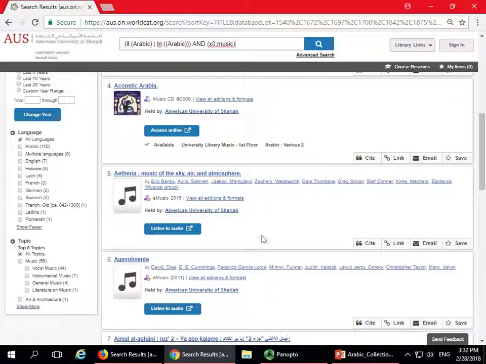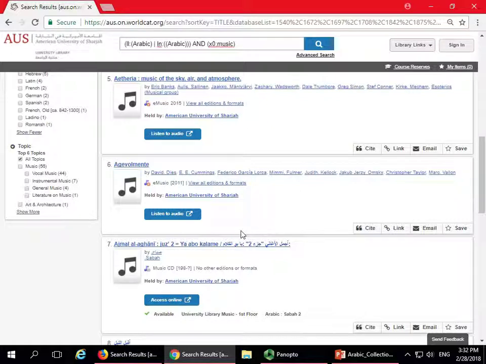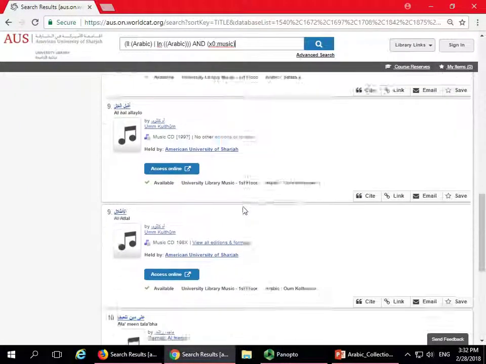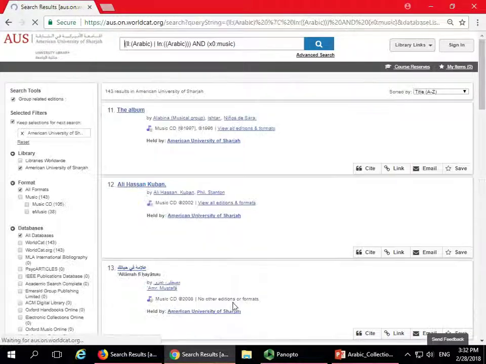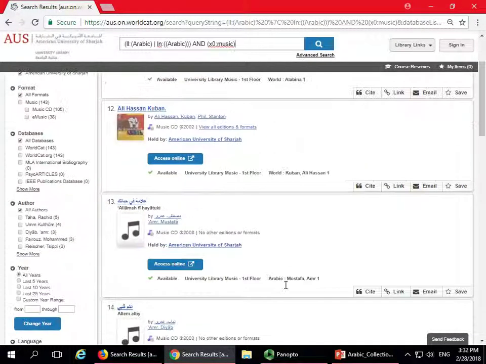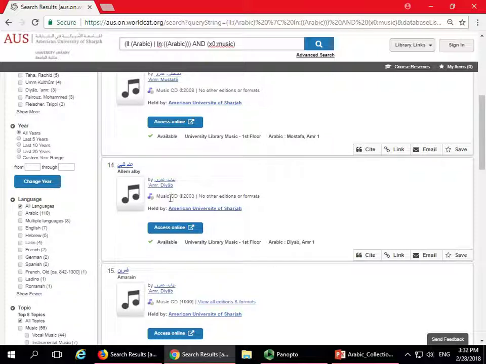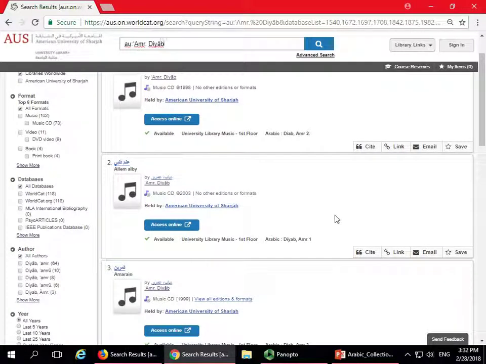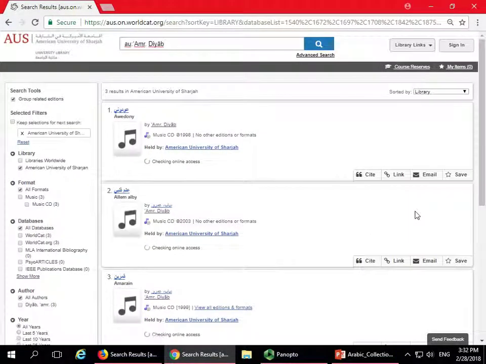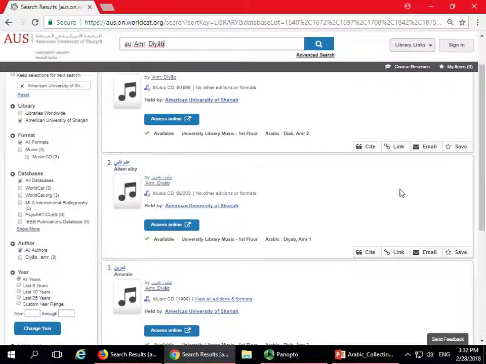The ones that have English titles means that the information that was appearing on the cover is in English, but the music is actually in Arabic. So we have here some Arabic titles. Kulthum, for example, if you're looking for music or albums by a particular singer, you could just click on the name of that singer and see what are the CDs available in the library. Filter to EUS to see what we have here in the library.